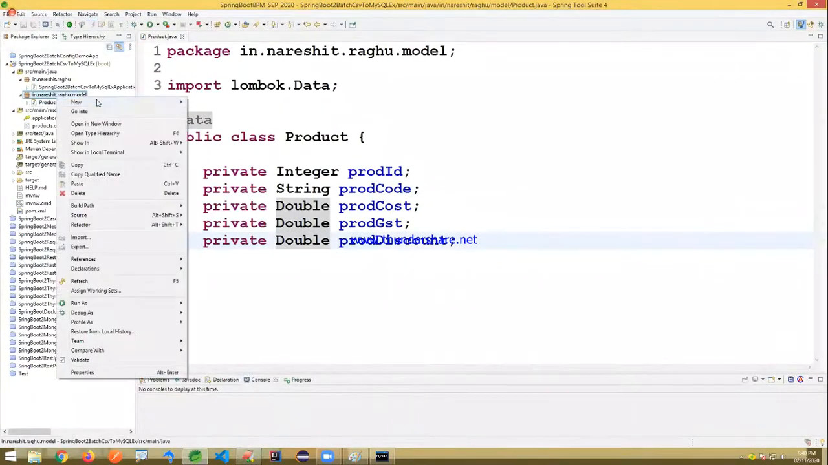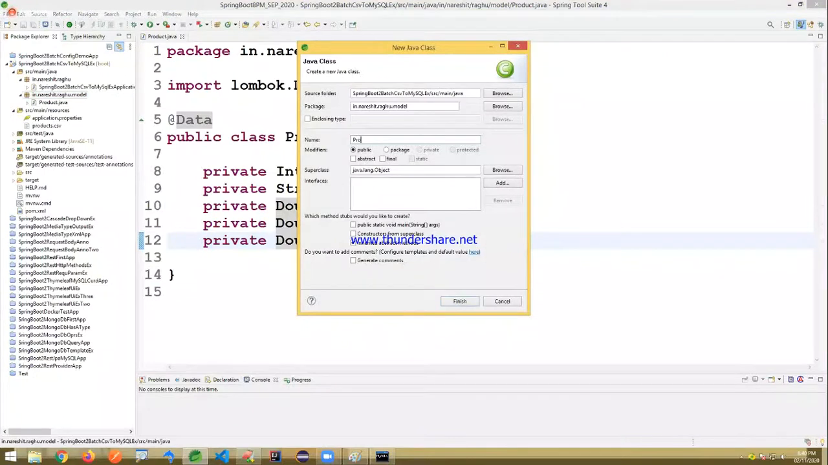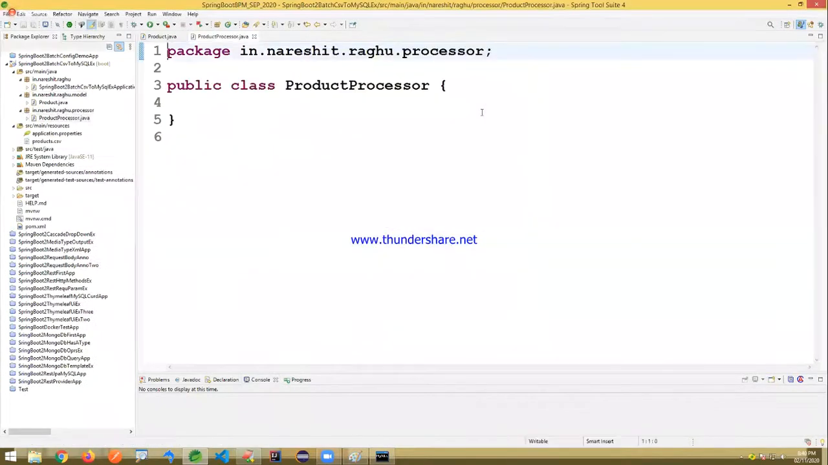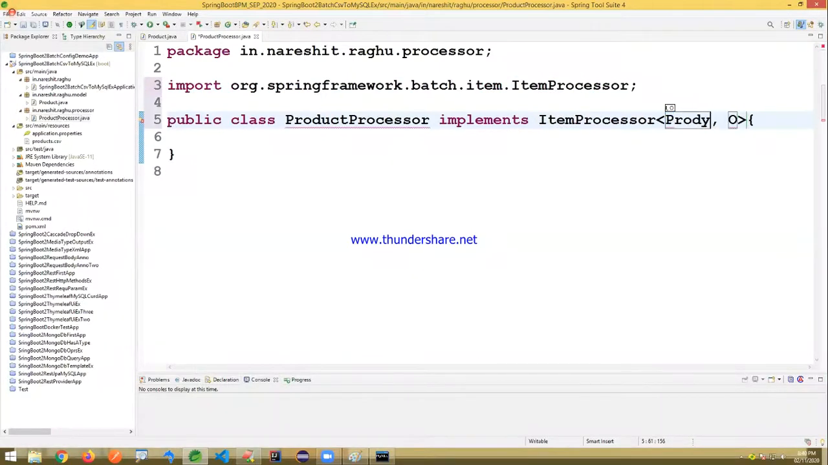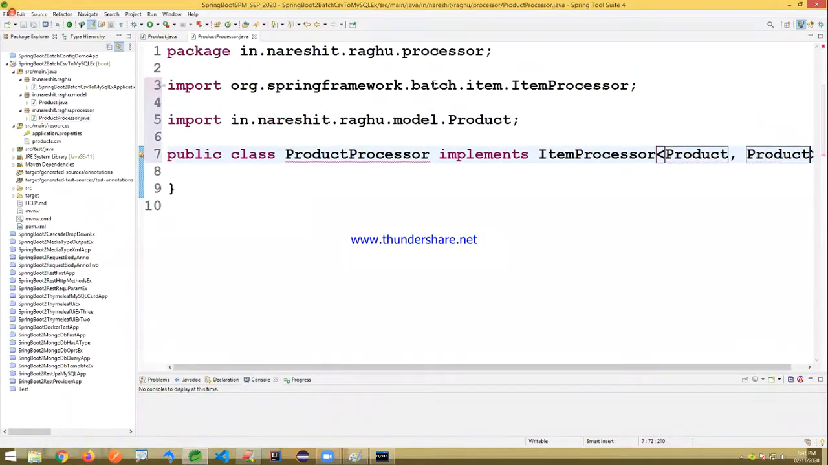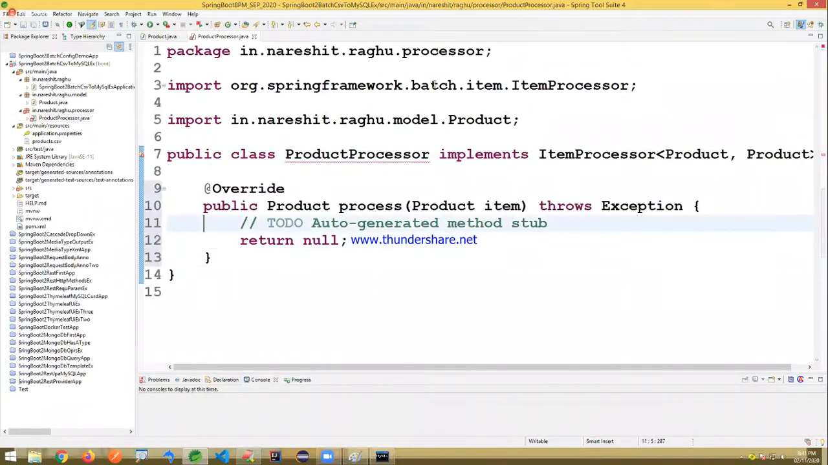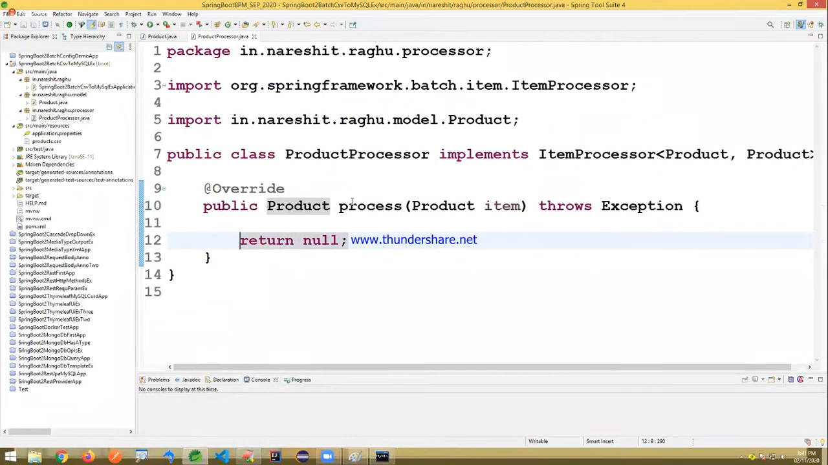Concentrate here. Right click, new. I am writing a class. It's ProductProcessor. There I am just taking it here instead of the model package. Finish. Okay, write here implements ItemProcessor. Input type Product, output type Product. Okay, and override the method process. This process method will read the item here.